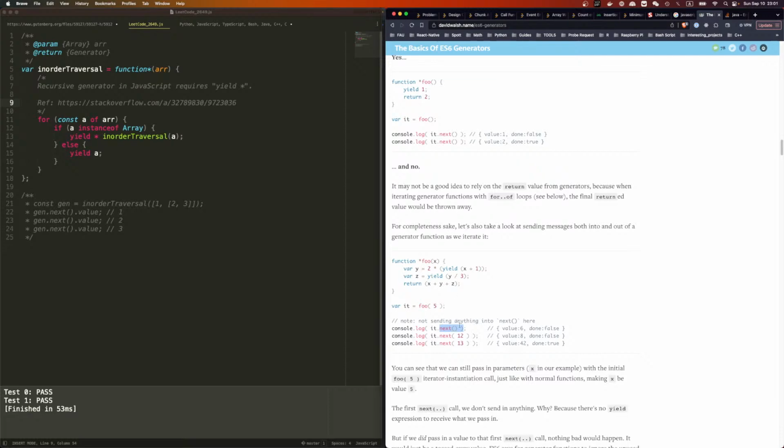So we get 6 out. Now we are at this point. No, we're not at this point yet. Let's do this again. We call next. We get this value, right? And then we pause. The function pauses at yield. And then we call next again. So this is a 12. I will push 12 into this one.